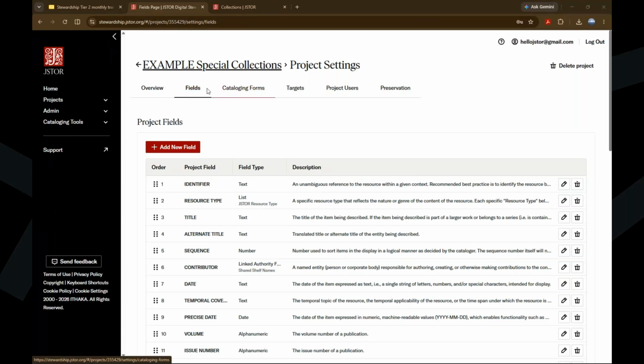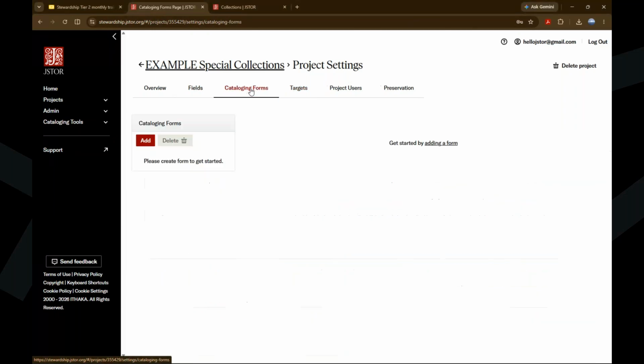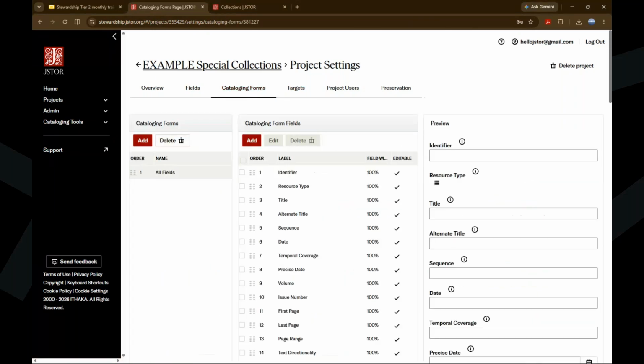The next tab across the top of the screen next to fields and project settings is cataloging forms. Every stewardship project starts with a cataloging form called All Fields, which contains all of the project's fields when the project was first created. If you add additional fields later, they're not going to suddenly appear on the All Fields form, so just keep that in mind. You'll have to manually add them.